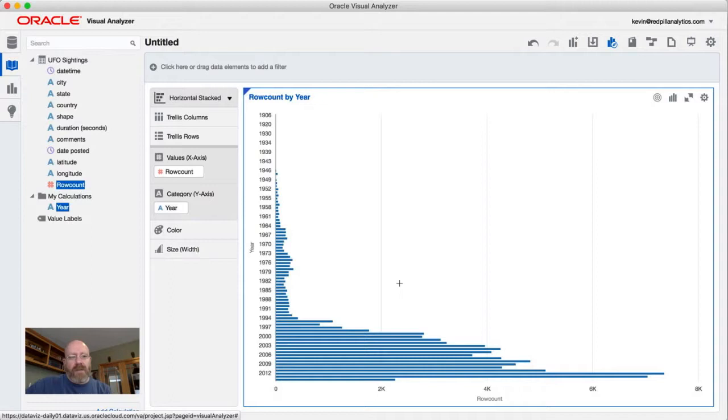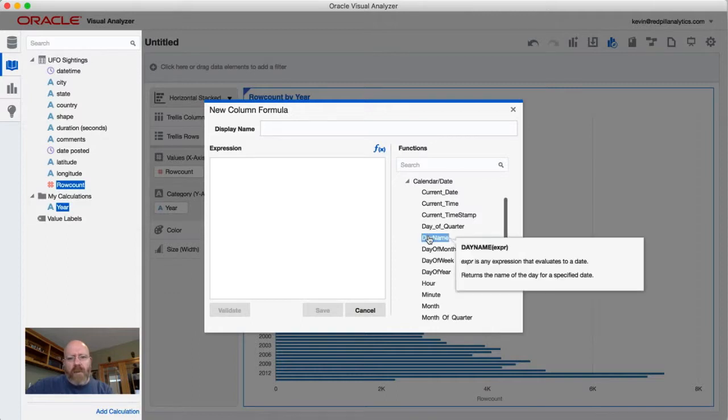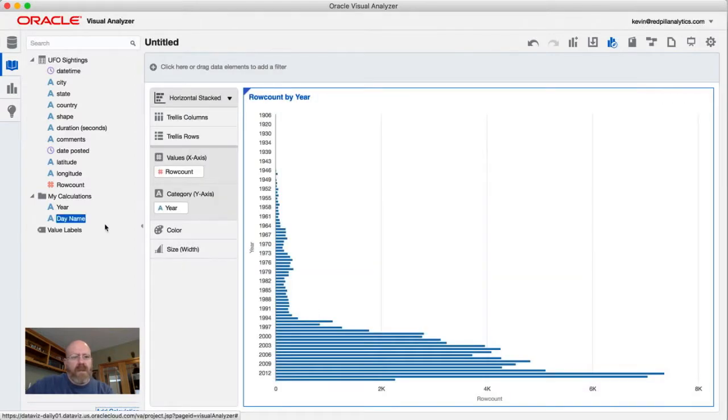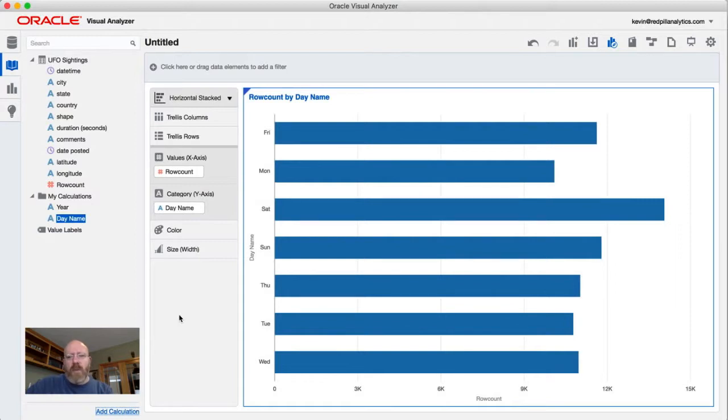But there are other things we can do in addition to the traditional week, month, quarter, year. If we come down to add a calculation, maybe I want to grab day name. We'll call this day name, validate that, hit save. And now I can drag that onto my year and get an idea for whether there are particular days where these sightings are more prevalent.